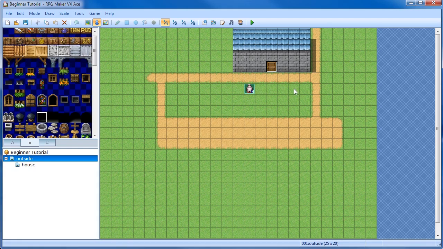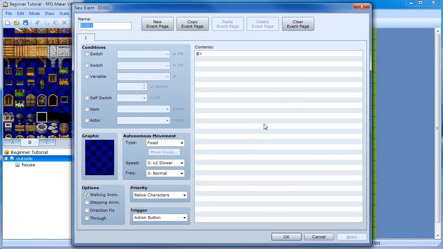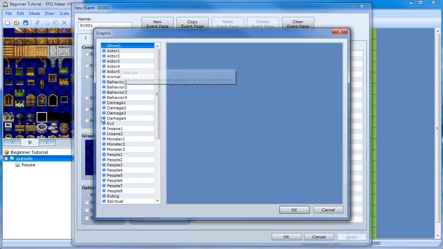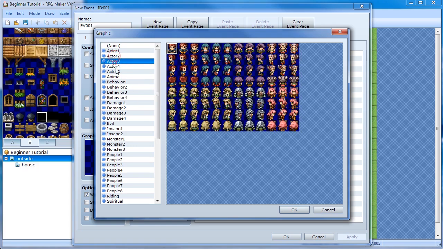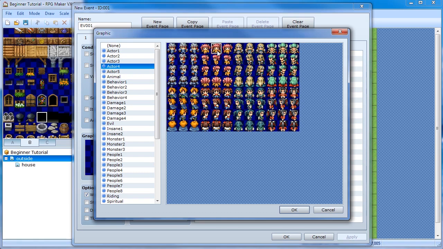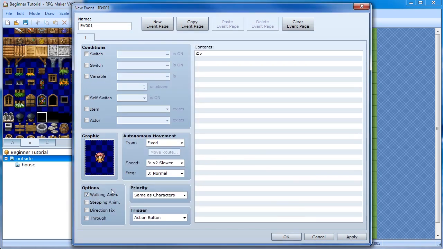But we'll start here, and let's double click to add a new event, and it's completely blank. And as I said in the previous video, all these events are just events according to the game. I mean, the game doesn't know that this is a character. It's only a character because we set the graphic to be a character. So double click on graphic, and we can choose these different characters here. And so I'll just choose one here. And the walking animation is on, and it's set to same as characters, and the trigger is action button. And right now it's on fixed, so it won't even move around or anything.